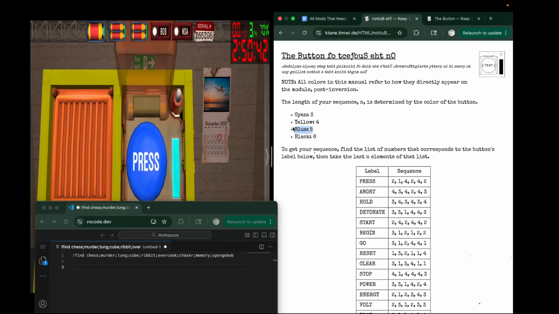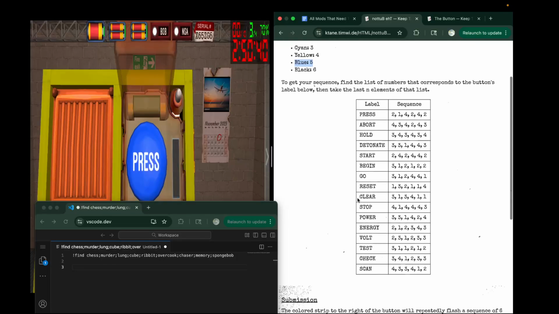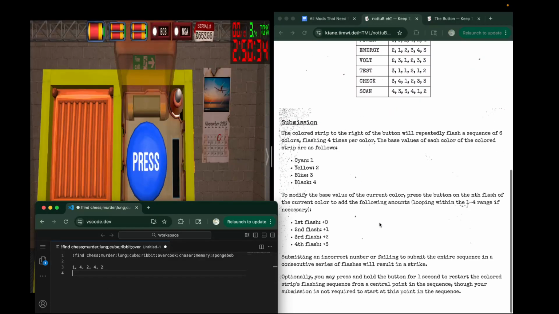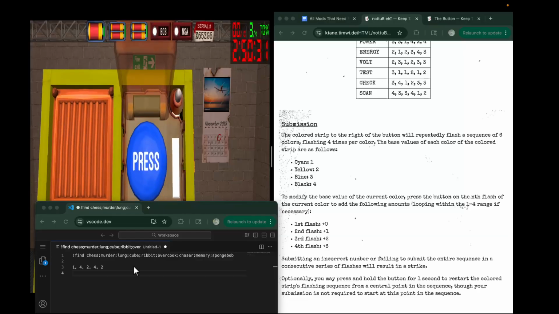Okay. Blue, so we take the last 5 digits. And press, so we take this out of the sequence. And we're gonna restart the sequence in the middle. Black, blue, cyan, black, black. And then I'm just gonna put this color to the side. Black.